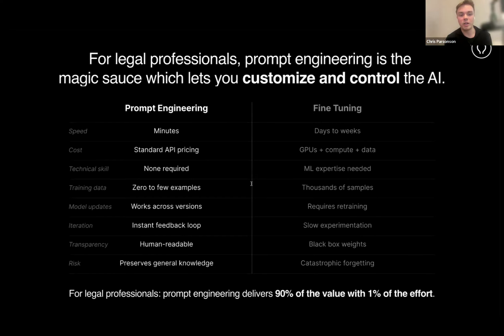For legal professionals that are looking to get the most out of AI systems, prompt engineering is really the magic sauce that lets you customize and control the AI model. There are many, many advantages to prompt engineering in order to customize the AI over fine-tuning. It's faster, it's lower cost, it doesn't require going out and hiring lots of machine learning PhDs and so on. You don't need as much training data. One of the biggest advantages is that you can actually leverage the foundational models, which are the most powerful models. They require tens of thousands of GPUs. You don't necessarily want to be buying tens of thousands of GPUs.